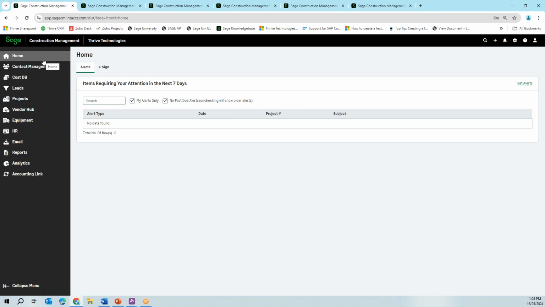Our homepage is where you land when you log into the software product. Our contract management, you can view and set up companies and contracts here. Your cost database, you'll find equipment and labor item settings here. Leads, this is where you track leads, estimates, and manage the entire bid process. Projects, you can open and close projects. You can manage scheduling, materials, and labor here. Your vendor hub, you can view vendor transactions, look at PO states for active projects.